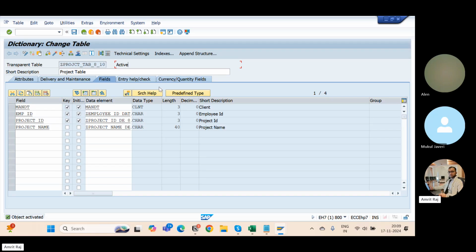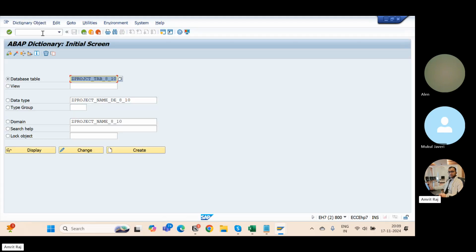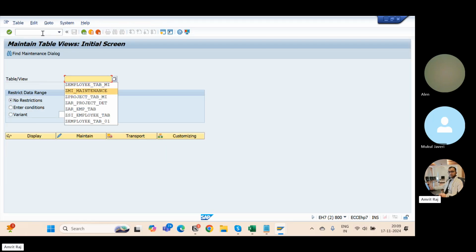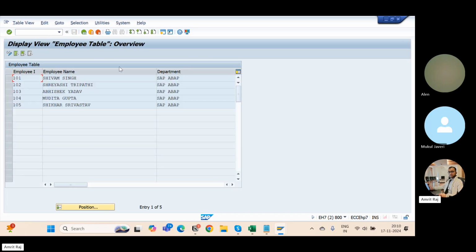It is crucial because my header table has already data, and now we are going to allocate project for all those employees that have joined my organization, right? If we will go to this one, sorry, SM30, we can see our data of my employee table, ZEMP_TAB_8_10. Yeah, this one might be. Yeah. These employees have joined my organization with this ID.